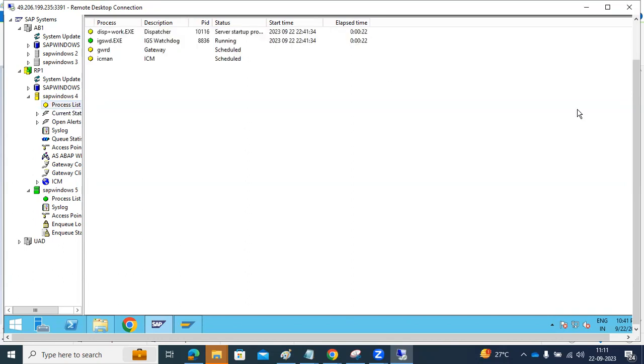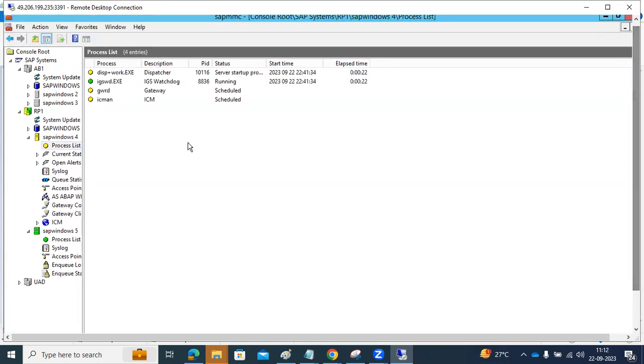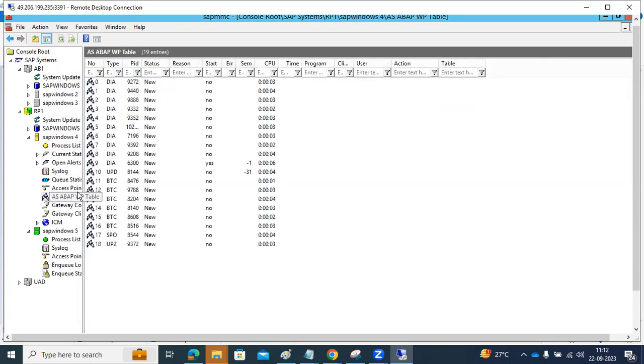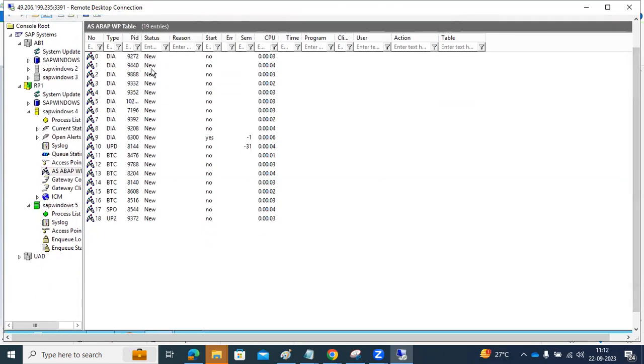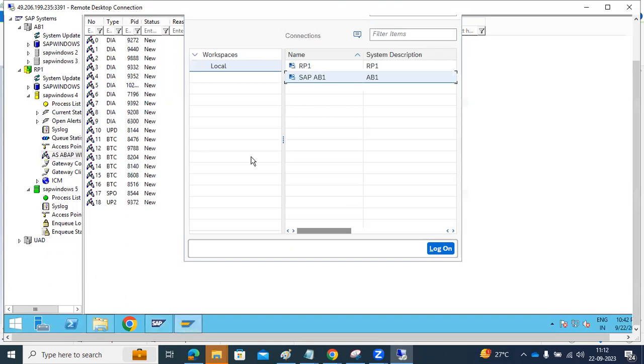Then it is starting the work process. All the work processes are getting started here. The dispatcher and all the work processes are coming up. But still, you see, it is in the new status. The work process status should be waiting. It should be waiting here. Then only we can log in, right?